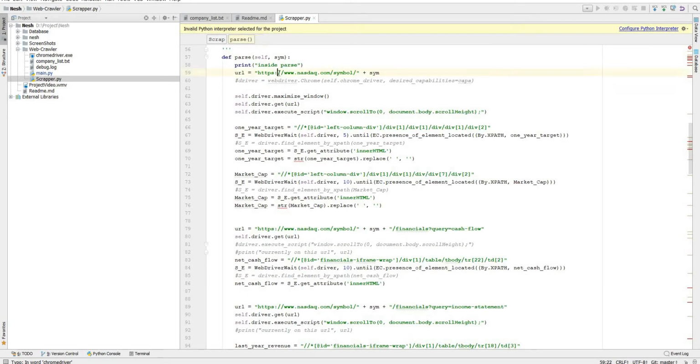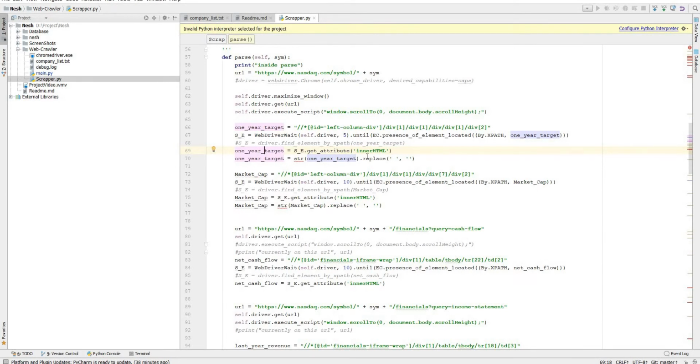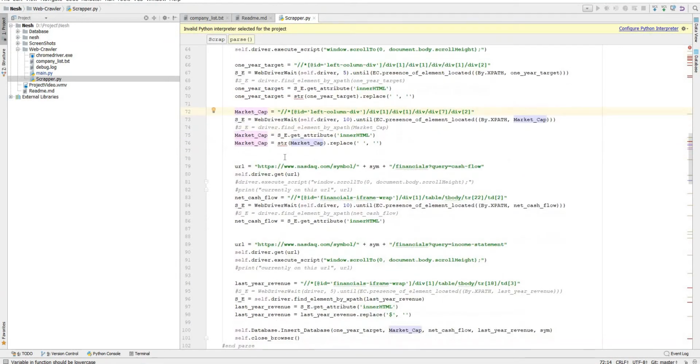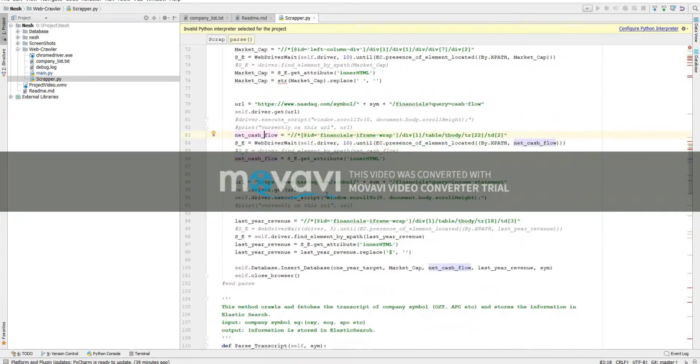This is the URL which you want to hit for that, and these are all the XPaths to those fields, and I'm fetching the value from them. So this is the one year target of that stock. This is the path to market capital. This is the path to net cash flow.